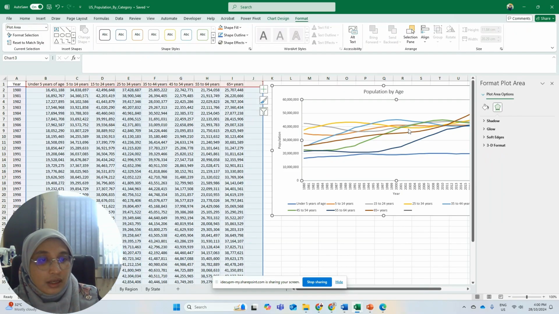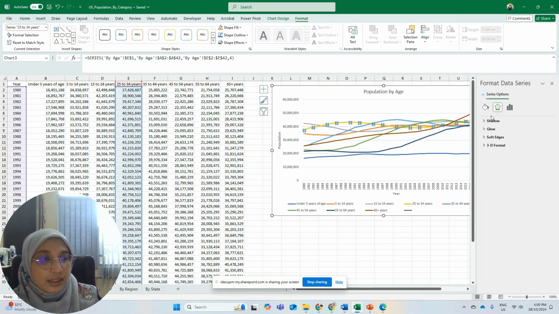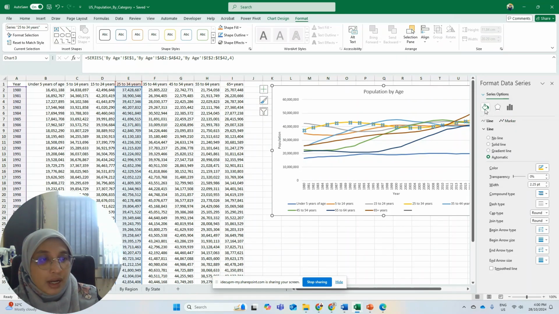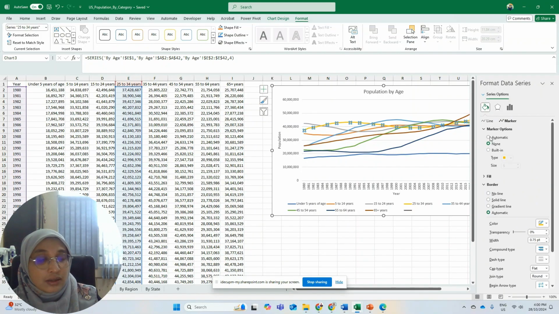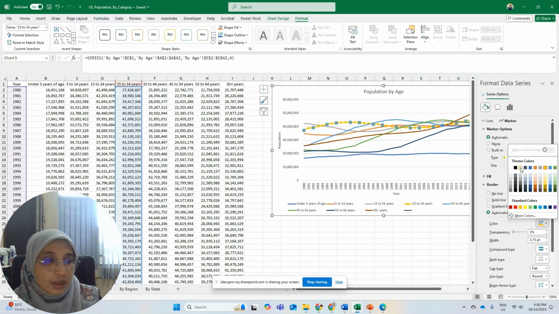If you want to format a line here, and whether you want to add markers, click the paint symbol here. You can see Line and Marker. If you want to add the marker, it depends on how you want to display your chart. So this is a marker. Maybe you want to change the marker to another color, maybe black.